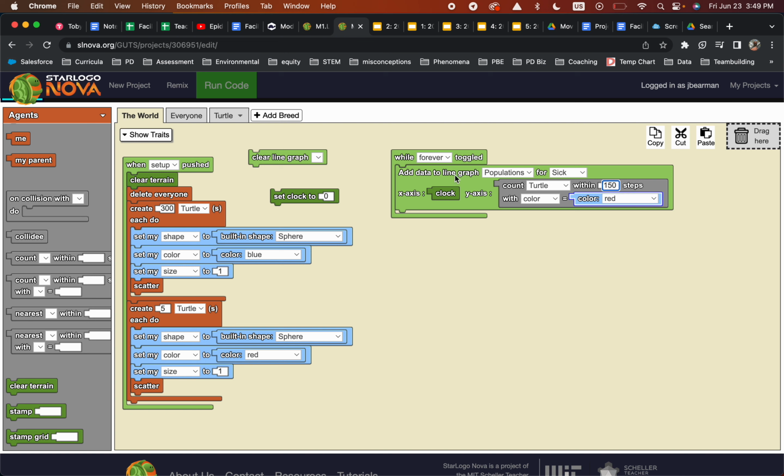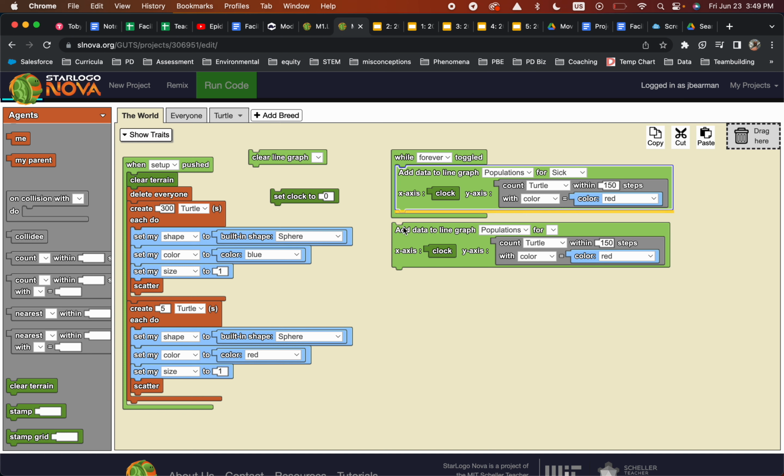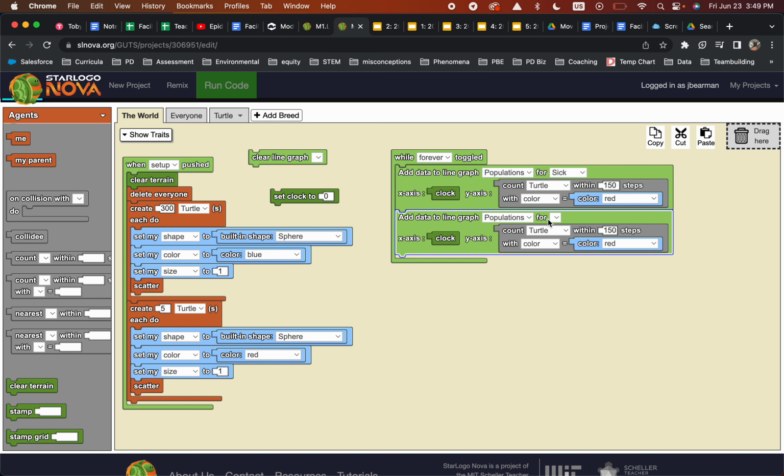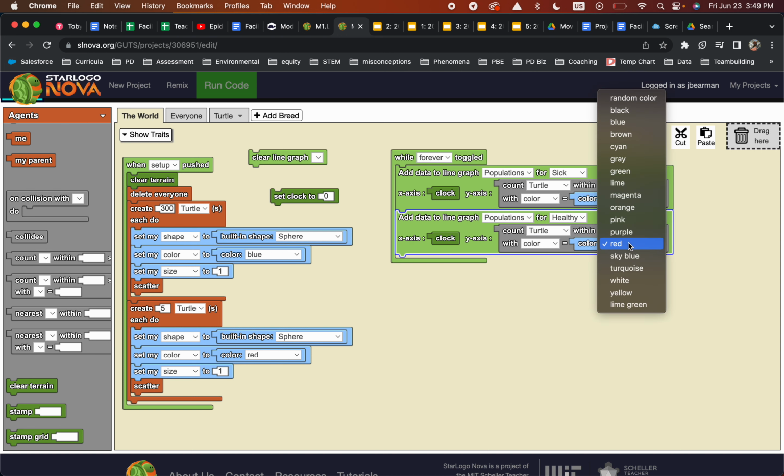But this is only one of our series, so we need to make a second one of these. Well, here's a little trick. If you select all of this inside of there and you hit copy and paste, now I have that exact same block with all of the same features in it, but we can just change what we need to change. So we don't want sick in this case, we want healthy. And in this case, we're going to look at turtles with the color of blue.